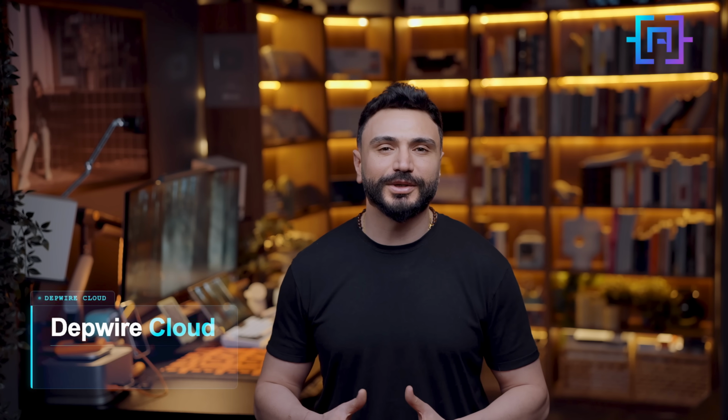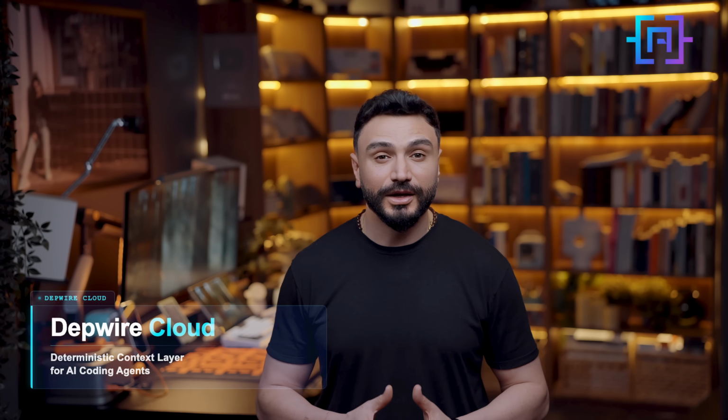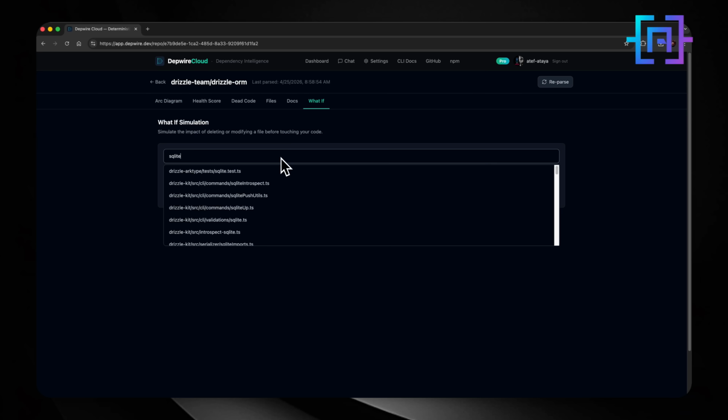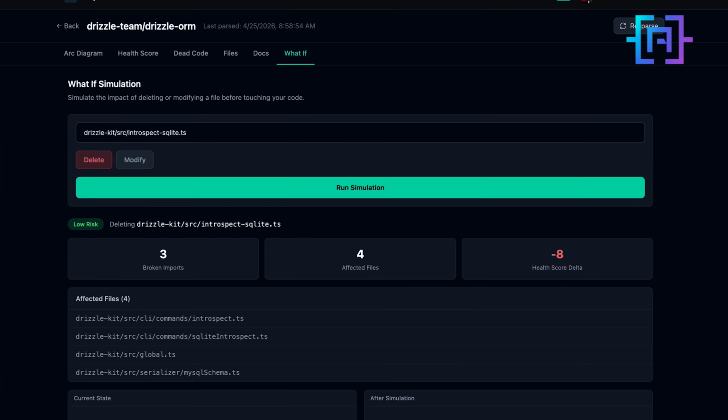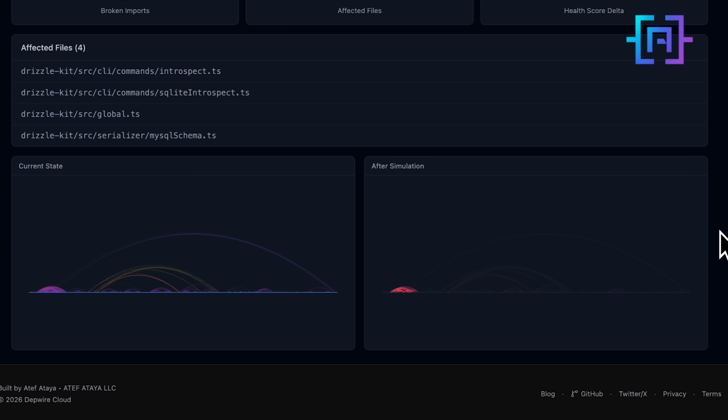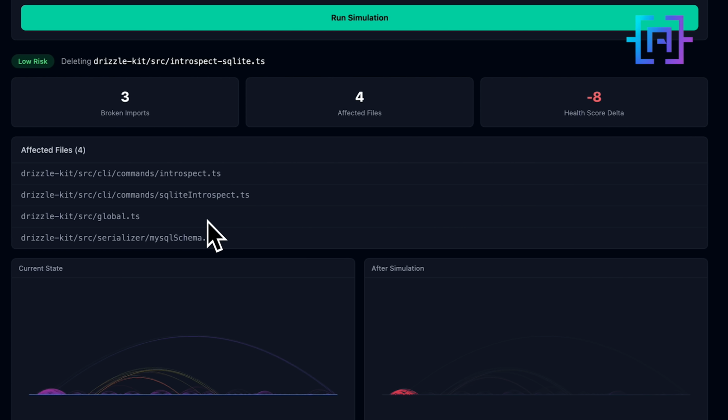Second feature is what-if. You tell Depwire Cloud which file you are about to change and it simulates the blast radius. Red means broken. Faded means safe. The system calculated this from the real graph, not from a guess. In this simulation, changing one file in the SQLite core affects multiple files across the code base. Some are in the ORM core, some are in the test suite, some are in the driver adapters. Before you refactor, you know exactly what you are about to break.